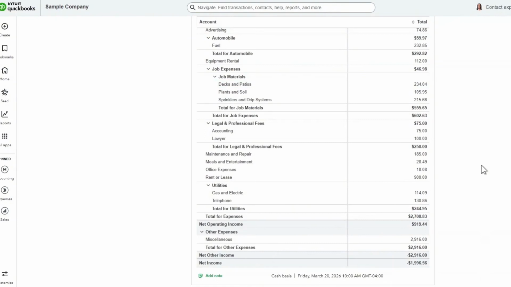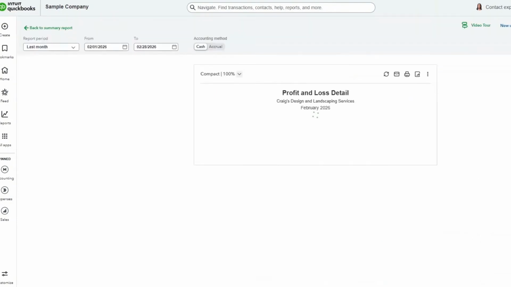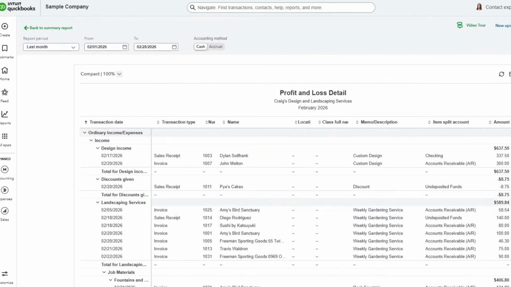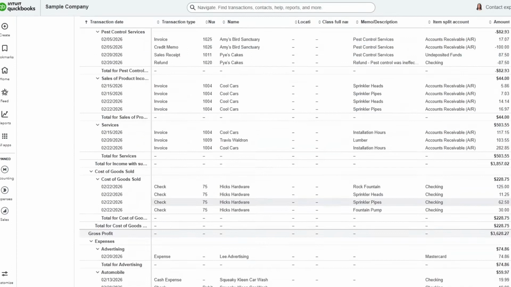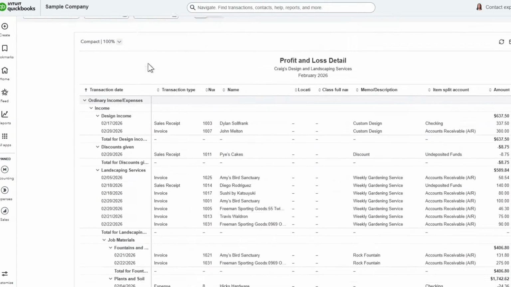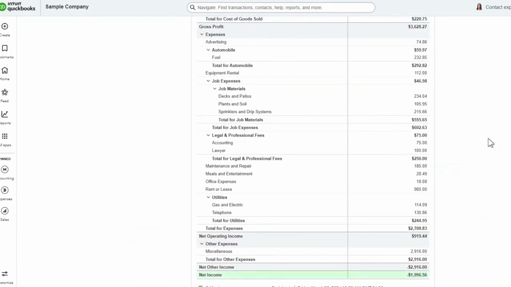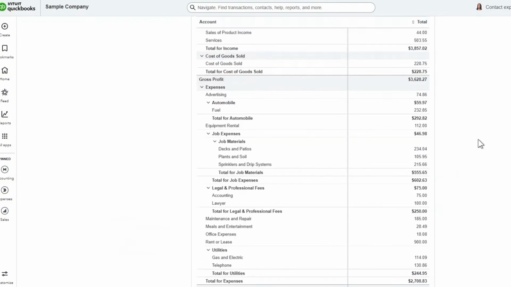Does it generally match what you'd expect? Did you feel like you spent more last month than you brought in? And if not, you can click into the individual numbers to see what is making up those numbers and try to figure out why the numbers don't match what you expect.